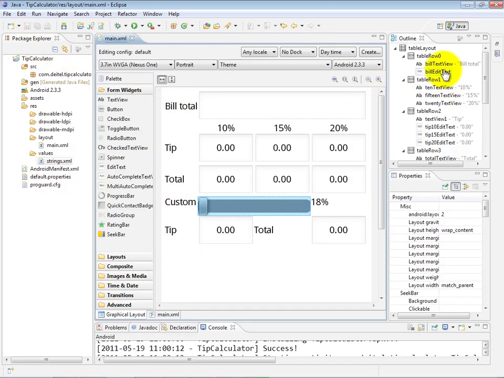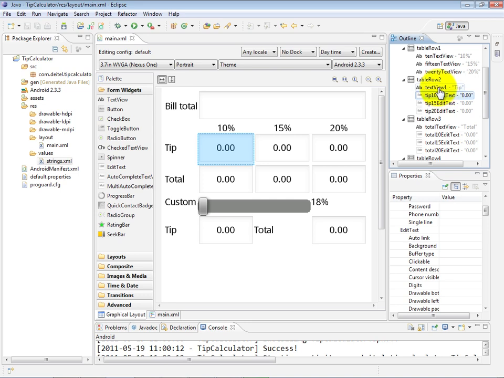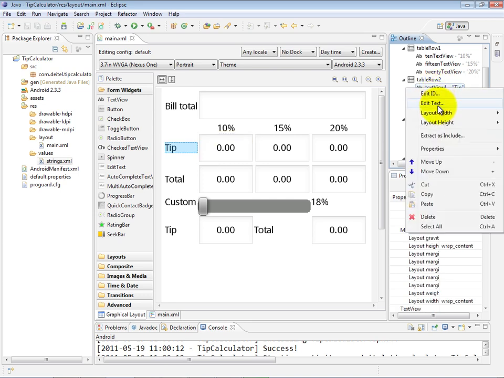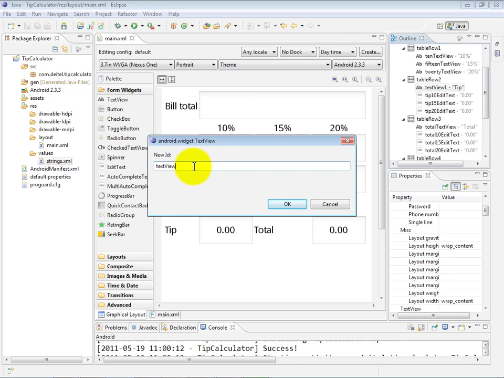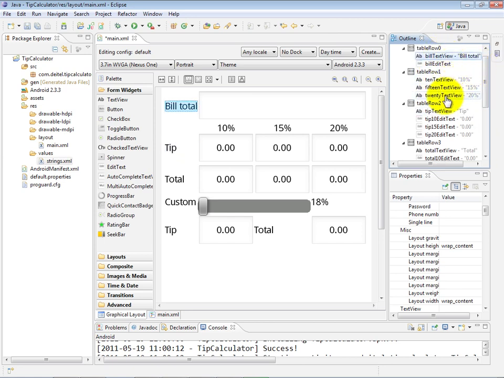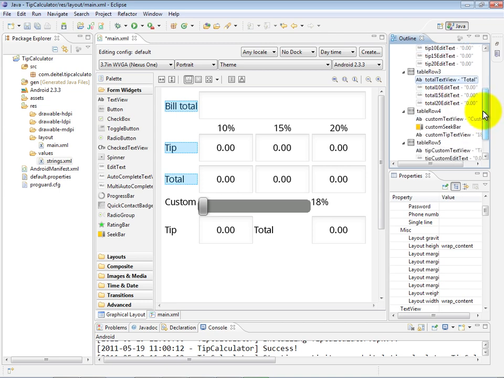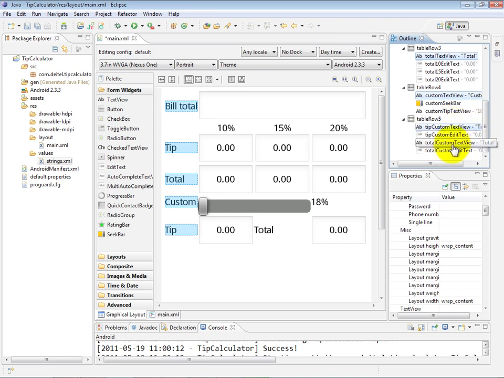So in the first row we have the bill text view. In the second row we have, or in the third row actually, we have the tip text view, which I see I forgot to actually name here, so let's go ahead and edit that ID right as I'm doing it. So this should be the tip text view. So let's go and select those one more time here. So we've got the bill text view, the tip text view, the total text view in the next row, the custom text view in the second to last row, and then in the last row we have both text views that we want to do this for.